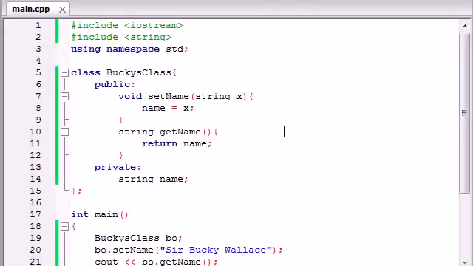So that is the bad way to use variables and also the proper way to use variables. Again, you can put these variables as public, but it's just bad programming practice and bad software engineering. You're never going to get a job as a computer engineer if you make your variables public.